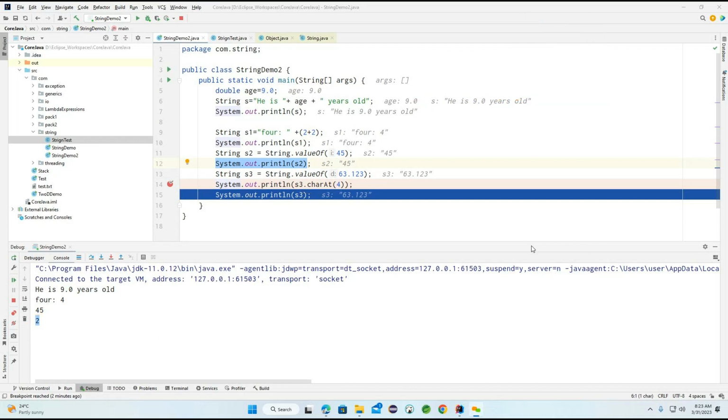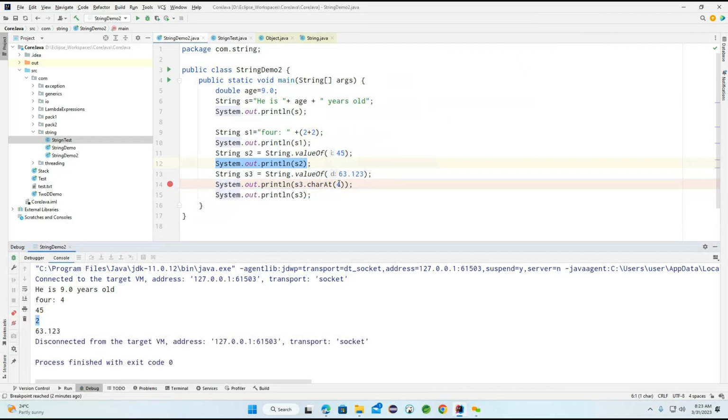Okay. Now understand what happens if I'm not giving the proper index. For example, here I'm going to give 10.